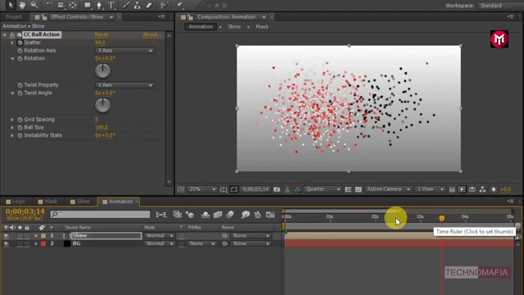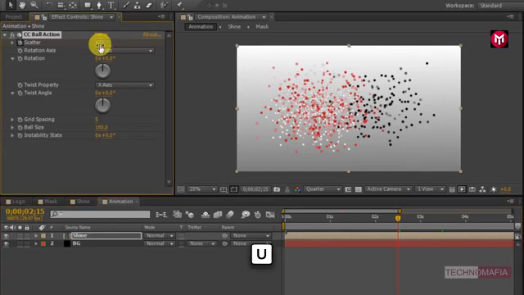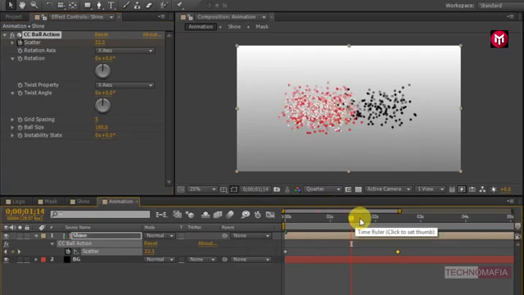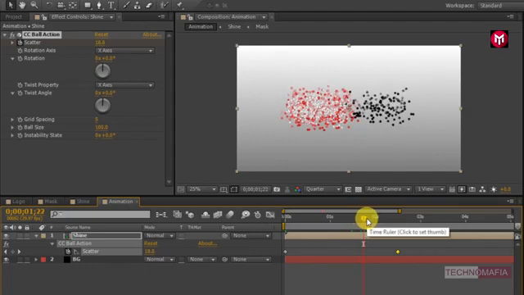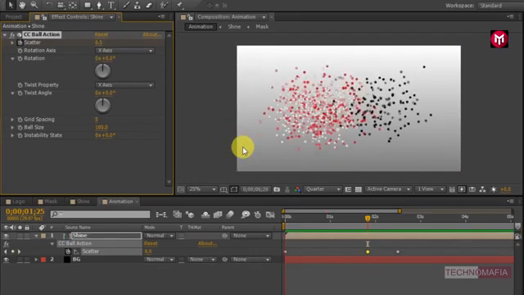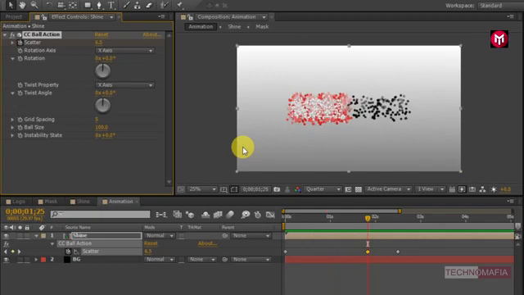Now go to 2 seconds and 15 frames. Change the scatter value to 0. Now come back to 1 second and 25 frames. Change the scatter value to 6.5. Now change the grid spacing value to 1.